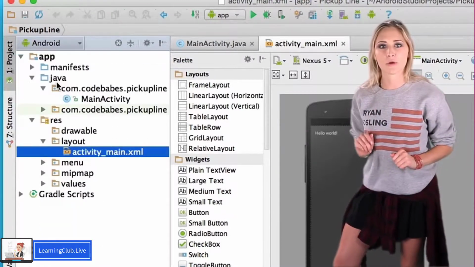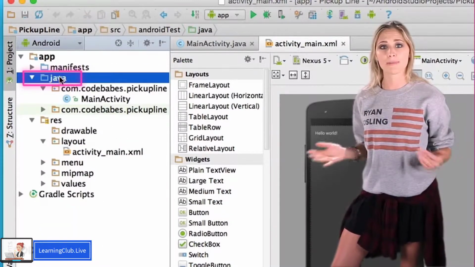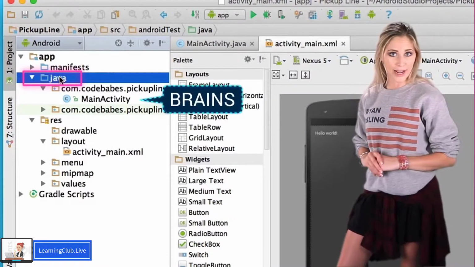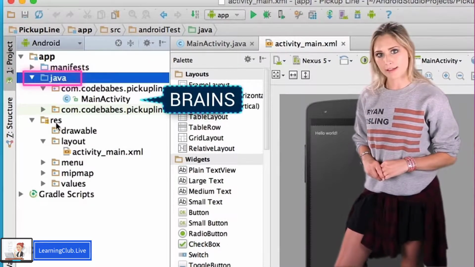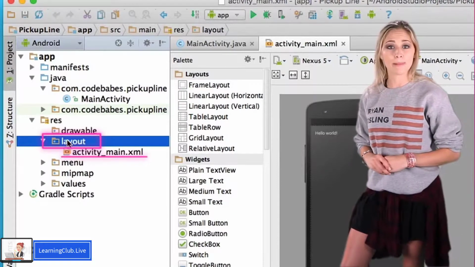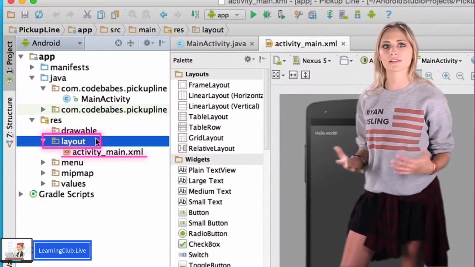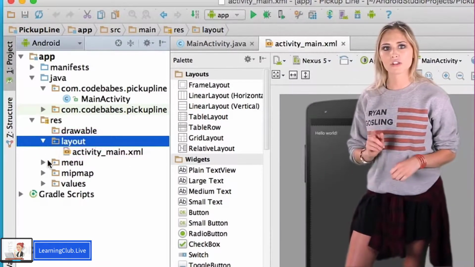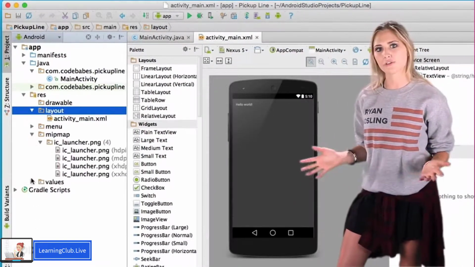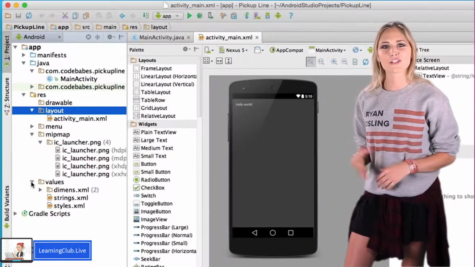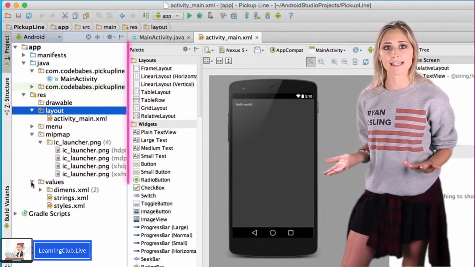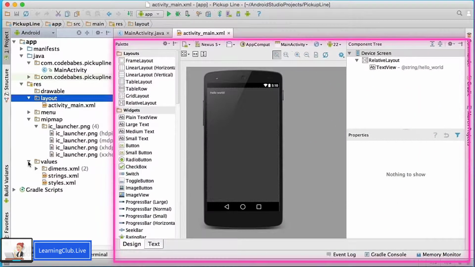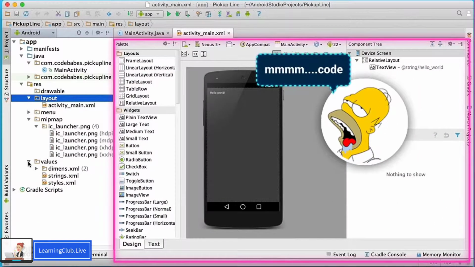The main directories we're going to be working in are Java, which holds our main activity class, the brains of our app, and then the layout folder within res, short for resources, holds our main activity XML file that controls the layout of the home screen. It also holds launcher icons, images, and other defaults for the app. To the right of the project pane, we have our text editor where all the magic happens. This is where we'll be writing the sweet code to make our app run.